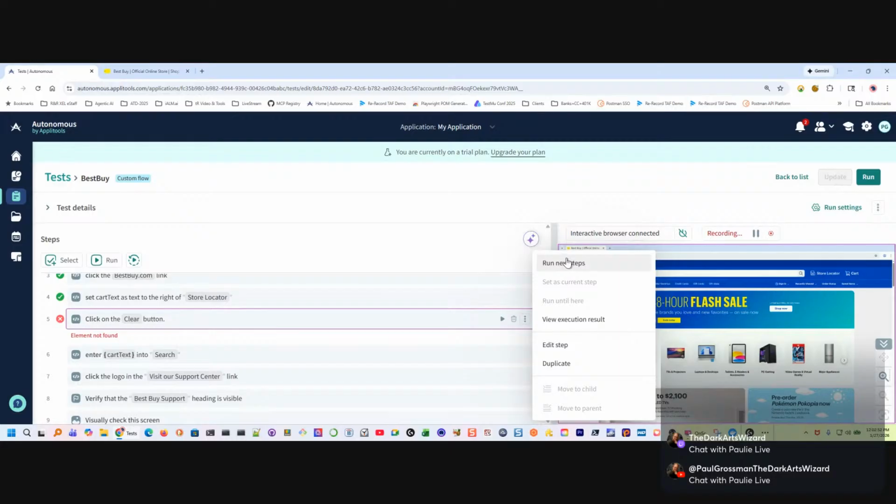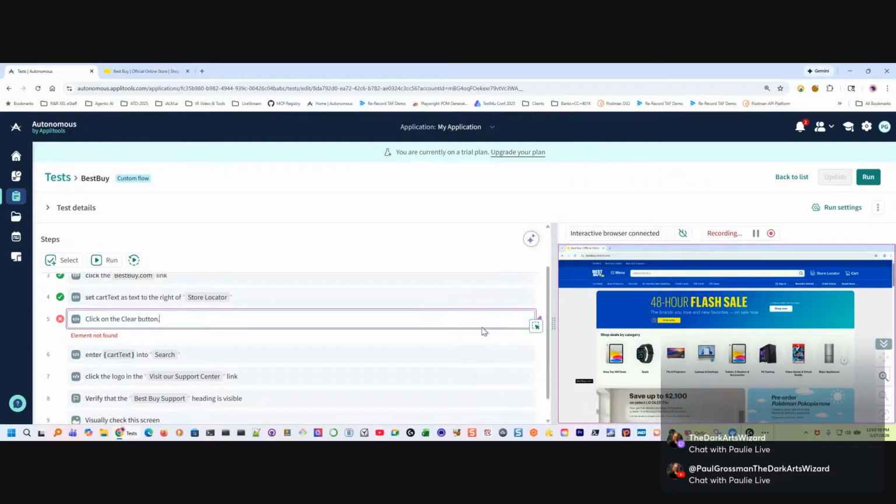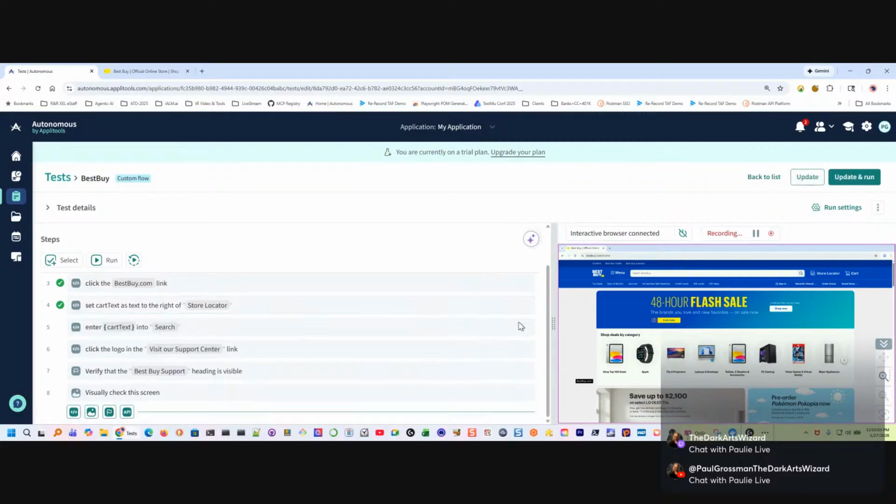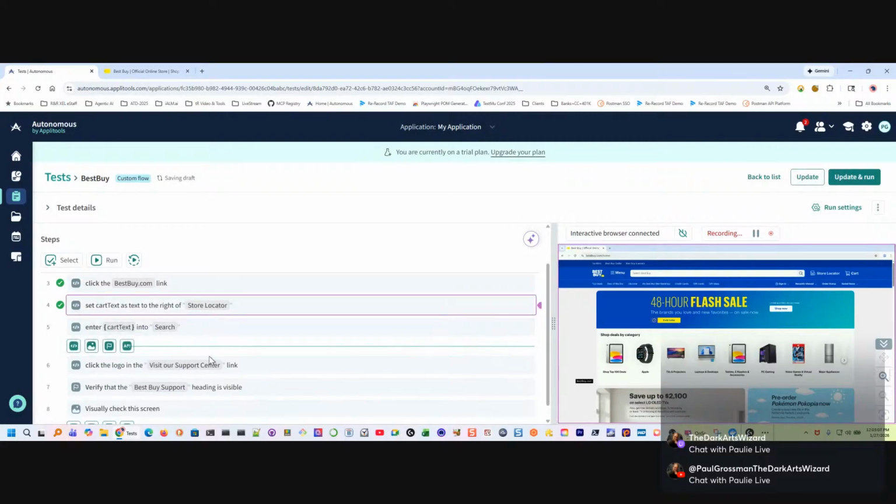That's a soft assert. Or I can edit the test, edit the step. And I think what I'm going to do is we're going to go over here and delete it. Okay, so that thing is gone.